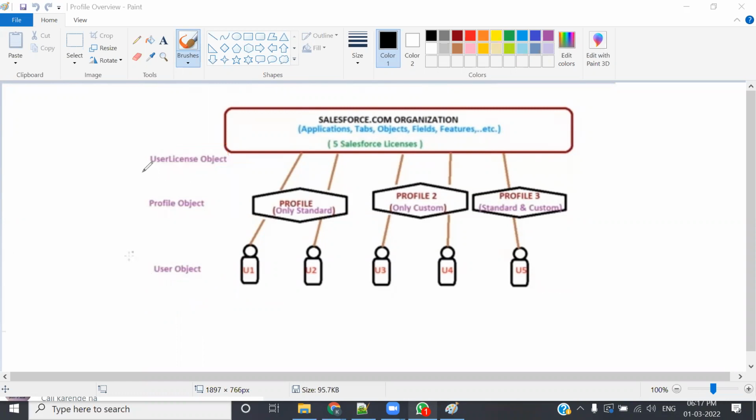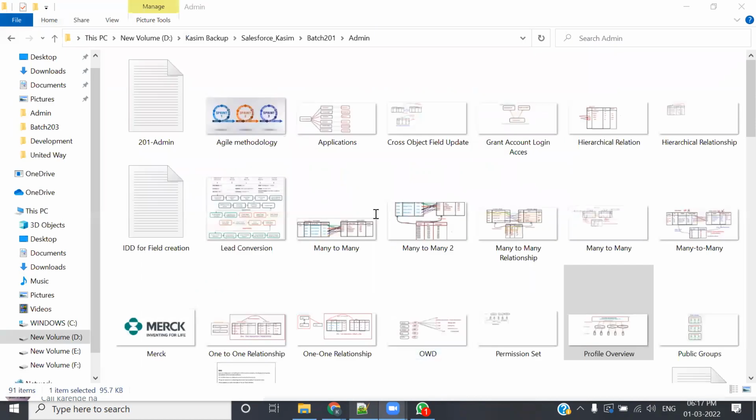Everything inside Salesforce is present inside one of the objects. There are a few of the objects that could directly interact with metadata. Profile is one of them, user license is one of them, user itself is one of them. These are the examples of setup objects. User license is a setup object, your profile is a setup object, user is also a setup object, and there are so many others also.